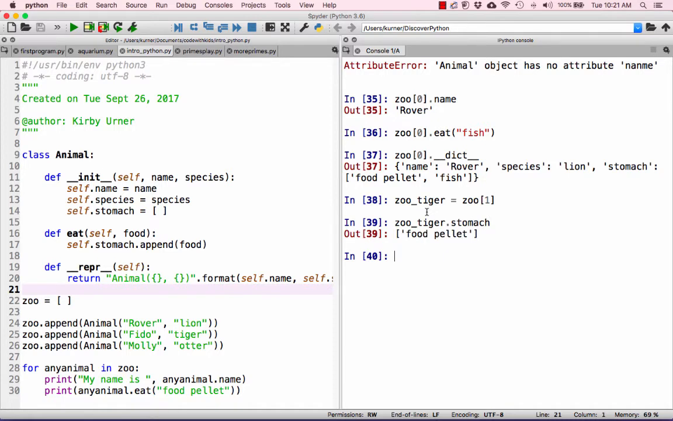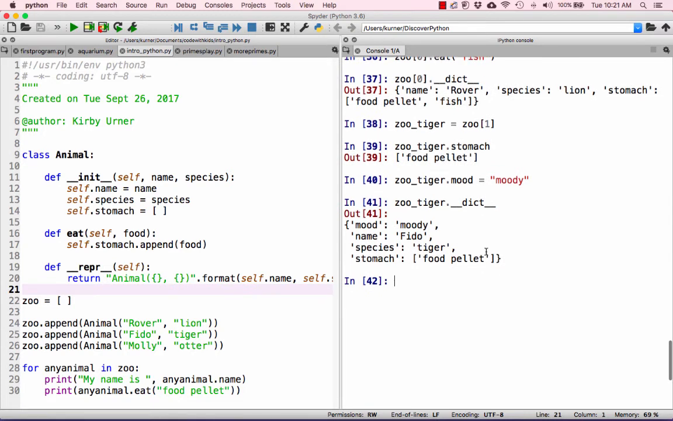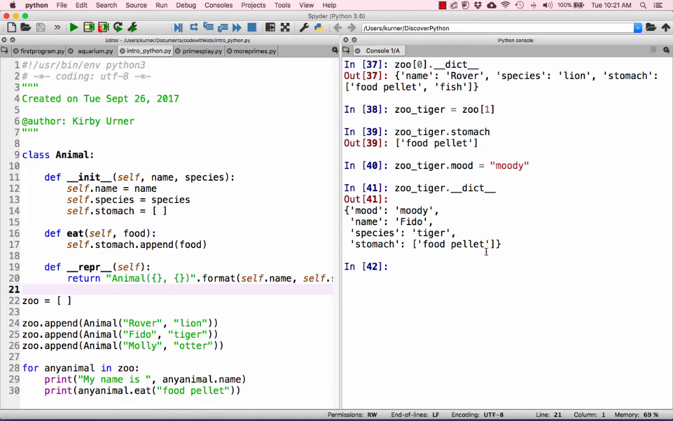Now we have the power in Python to do this. I can just make up an attribute out of the blue, like mood, and say that the tiger is moody. I've seen moody tigers. And so now let's look in the dict of this particular object. Dunderdict. There's the mood for that one. The others are not thereby going to have mood. Just because I added mood to one instance of the animal type, that's not going to propagate. It's not like the other animals now have some mood.